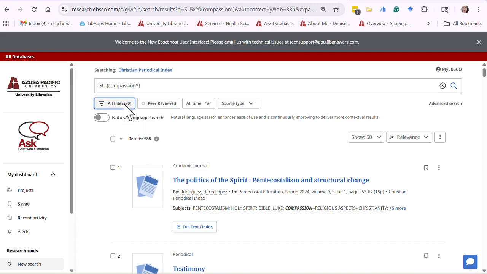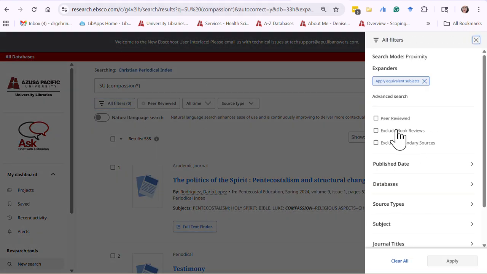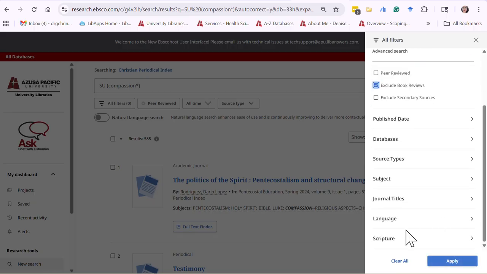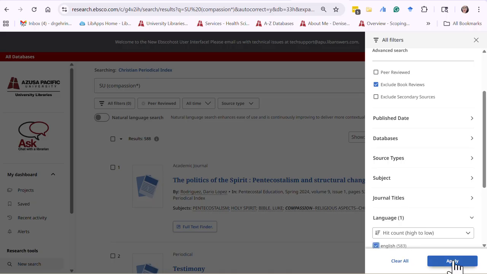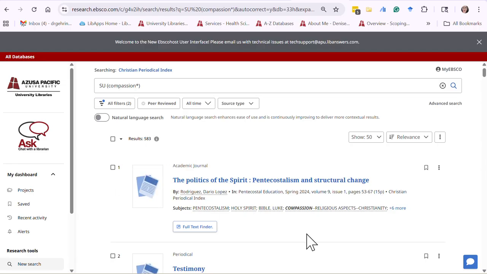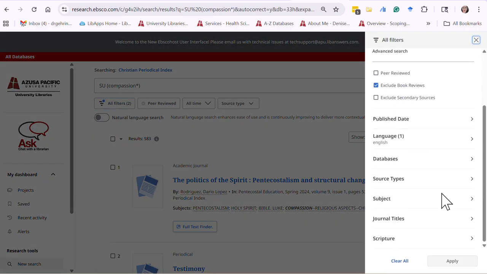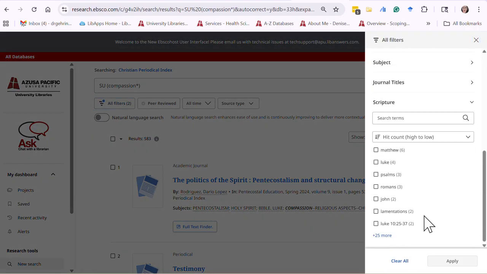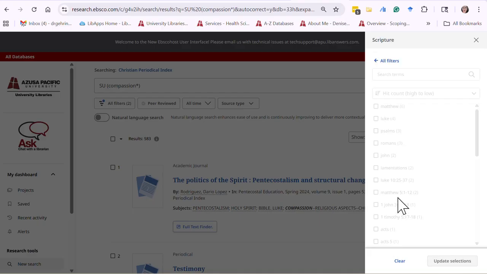And then I'll go to filters here. Again, we want to exclude book reviews, and language is English, and apply. So now it's 583. Okay. You can also do a scripture search here. It looks like it's not as narrowed, but it is possible.